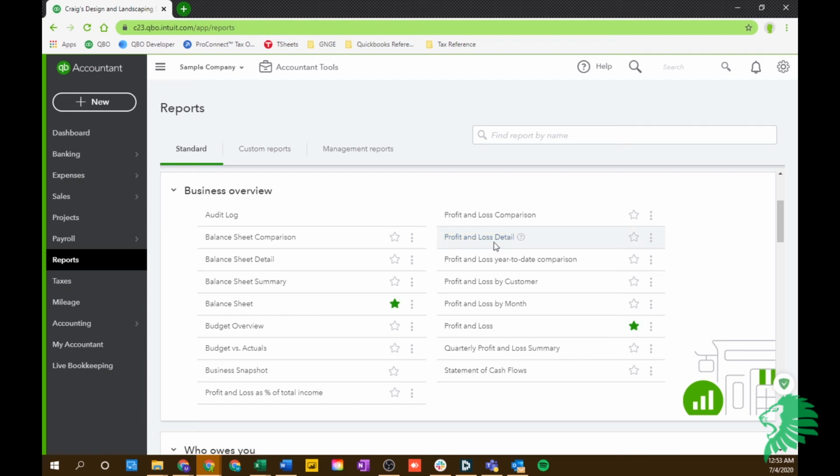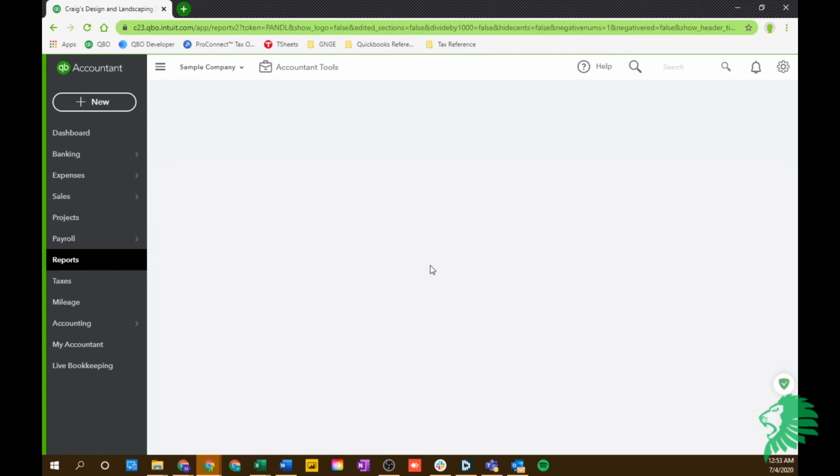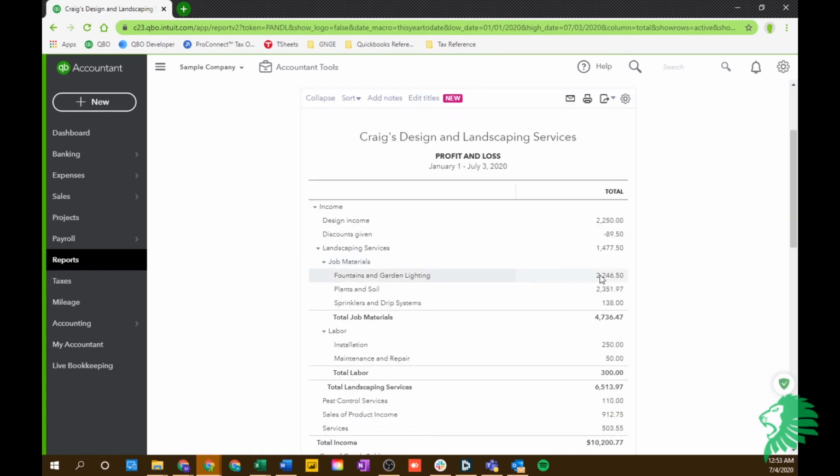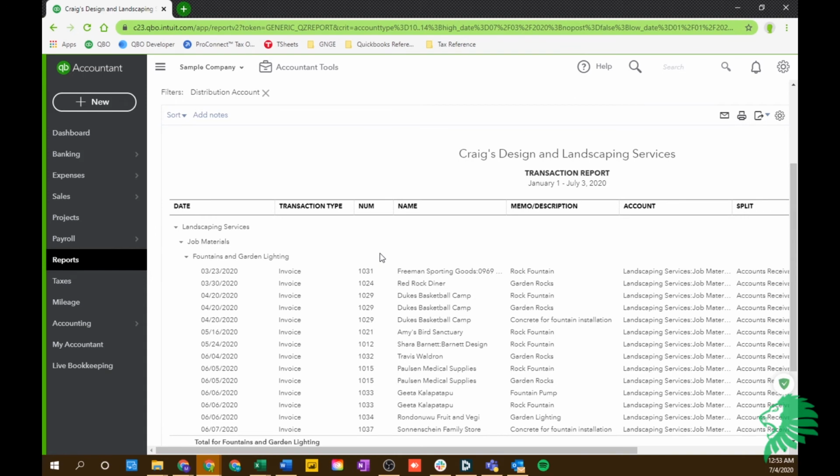The detail I don't really find valuable unless I'm exporting it to an Excel sheet and I need to sift through every single transaction. But I would just look at it in this view and then click into the account to get your detail. It just makes it a lot easier and cleaner, in my opinion.